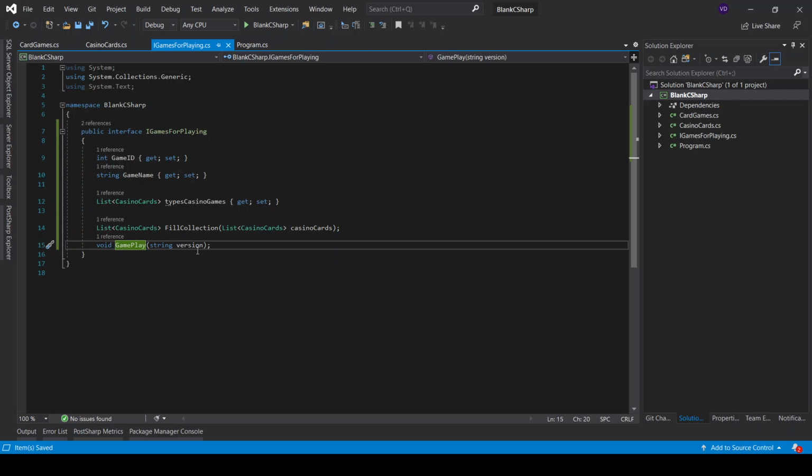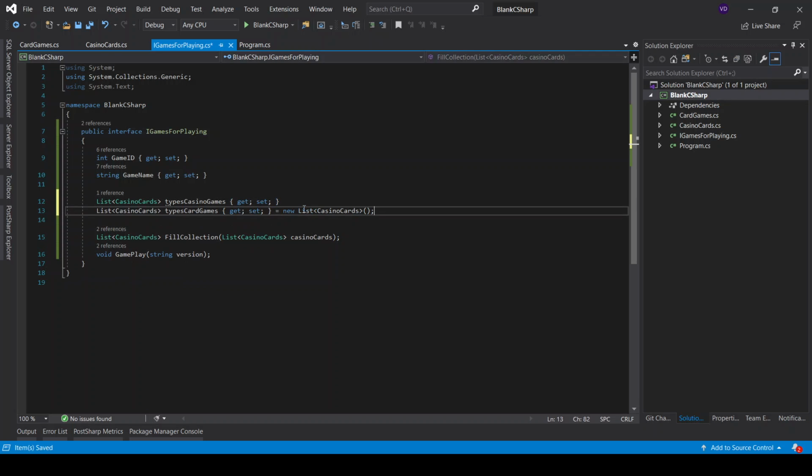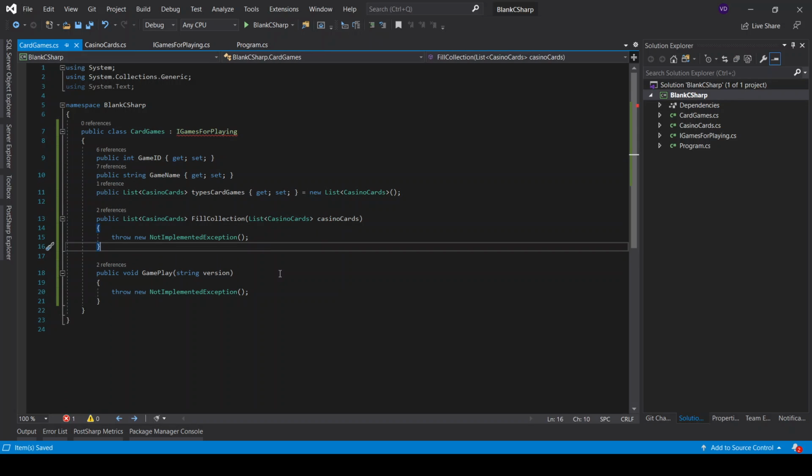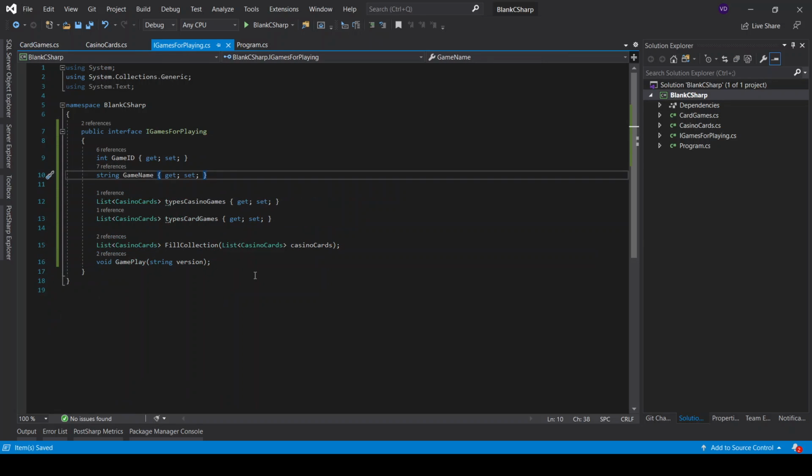That's why it is complaining. So types game, there we go, and there is no initialization right here, obviously. Know this too, okay? So types card games. All right, so now it makes sense. Let's go back. There we go. So everything, oops, what happened? Casino cards. No, this is card games, all right?